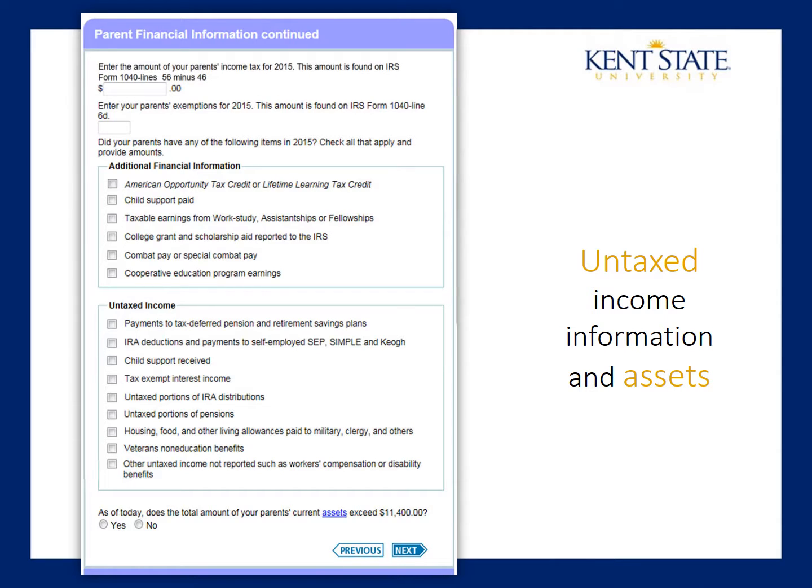Continuing with parent financial information, the first line is going to ask you to enter the parent's income tax for 2015. It will ask you to do a little calculation to find out the amount. If you are estimating, you can use the Parent Taxes Paid calculator.